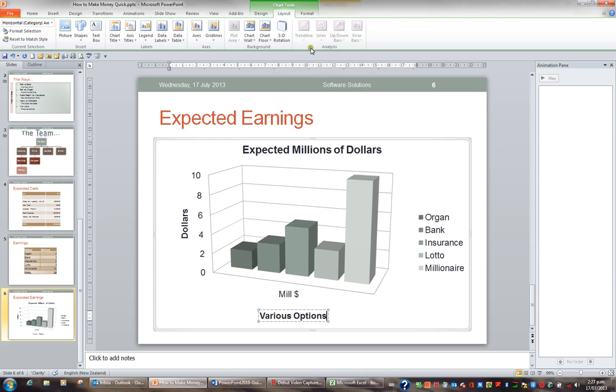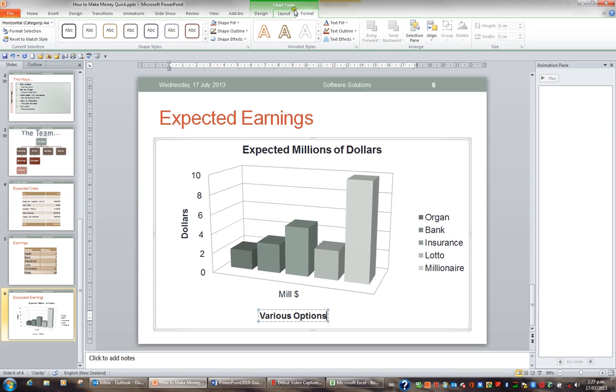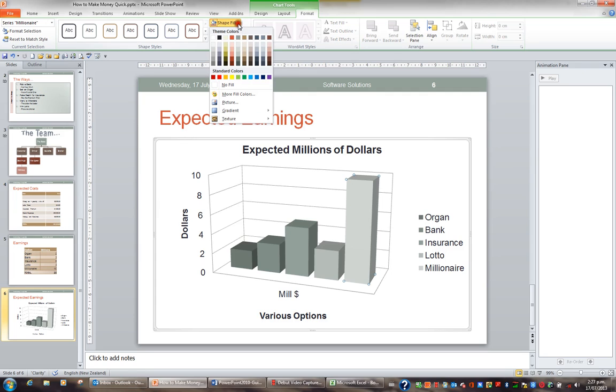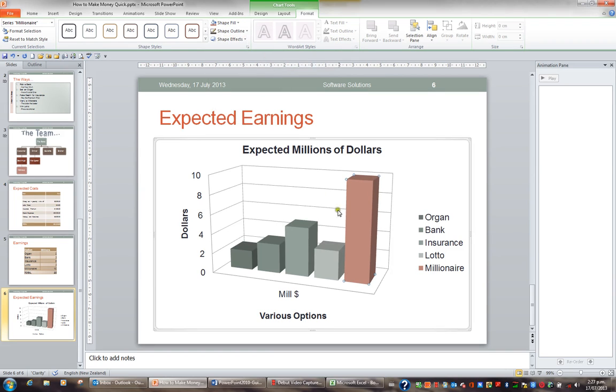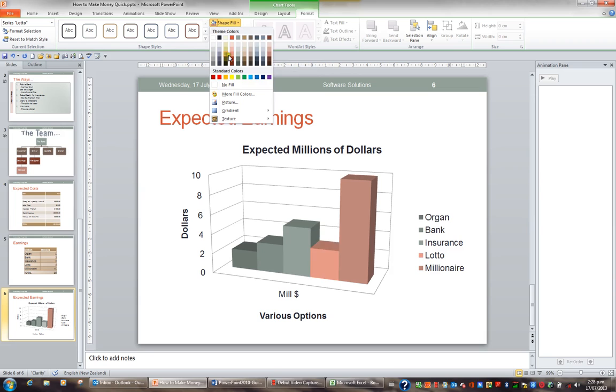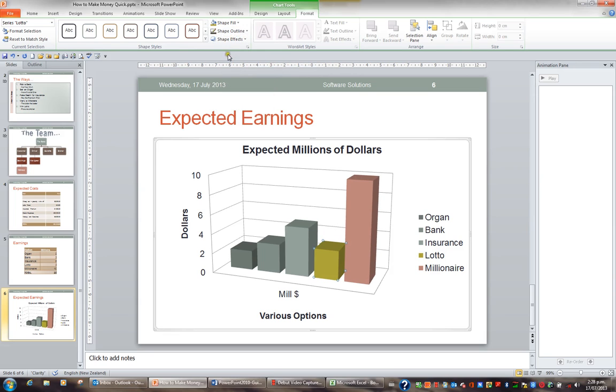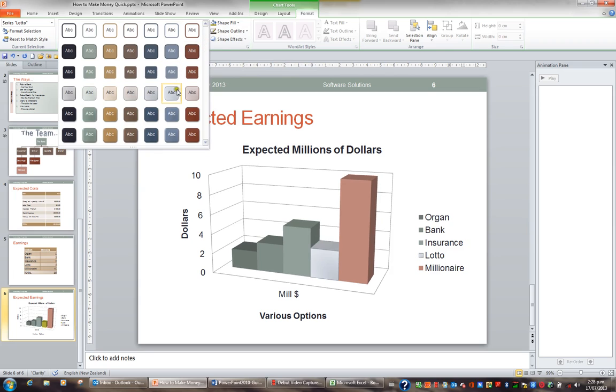You can also format your chart in many ways, and this is under the Chart Tools Format tab. For instance, I might click this bar and decide I want to emphasize it because it's my largest earner. So I'll go to Shape Fill and I can choose a color. I could click on each bar and choose a separate color. Or I could go to Shape Styles and choose from the Shape Styles.